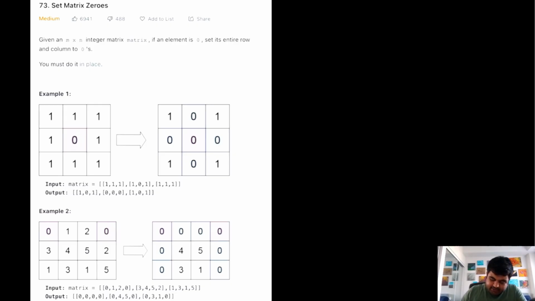So this is a LeetCode medium problem, and it is a very well liked problem. Basically, we are given an m by n integer matrix, and we are told that at any point if we identify that there exists an element that is 0, then we need to set that entire row and entire column as 0. And we are also told that we need to do it in place.